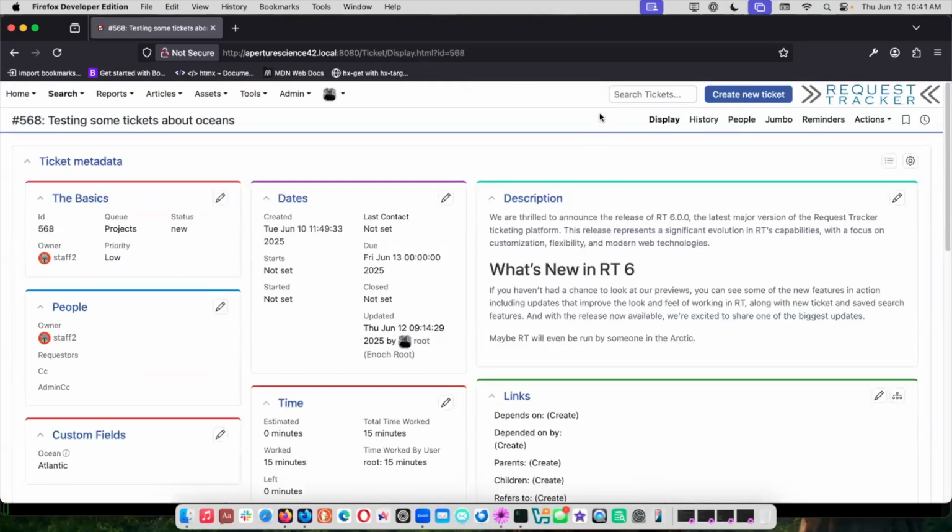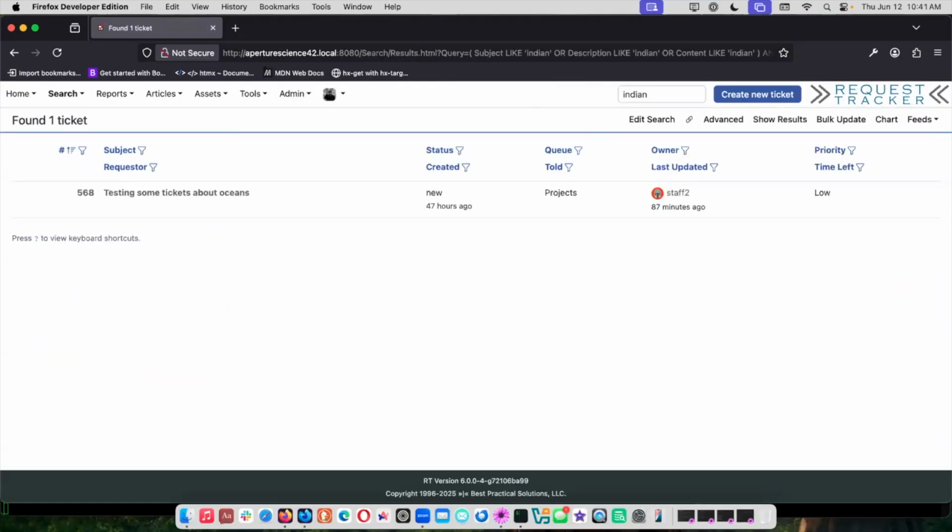And this is how things worked previously. So if I search on that, again, it finds the ticket. So all those different areas now are searched. So it should be easier to find things.